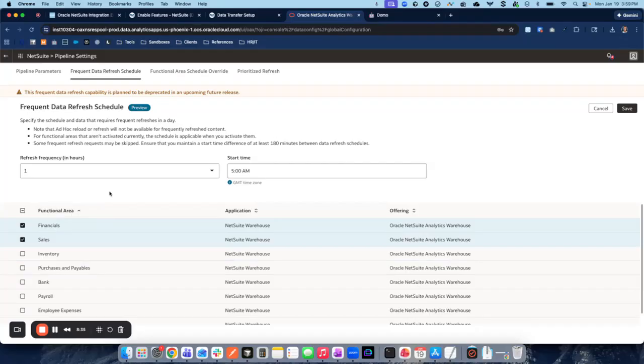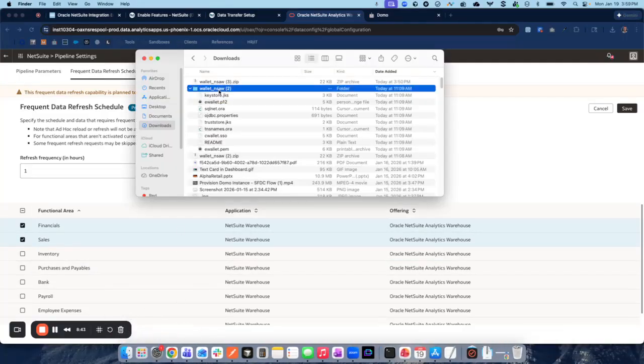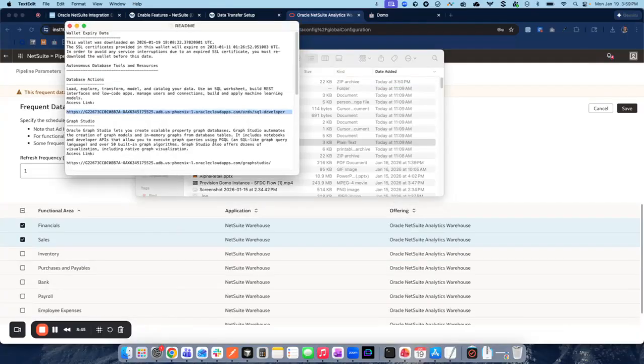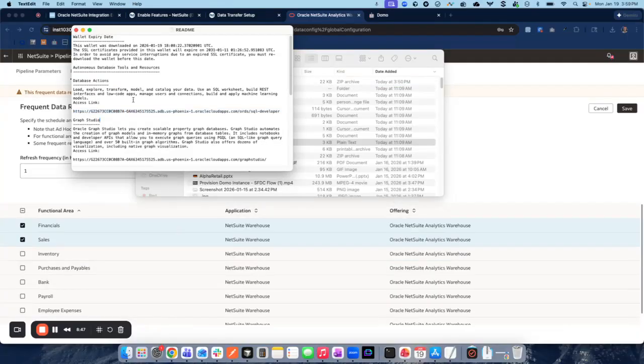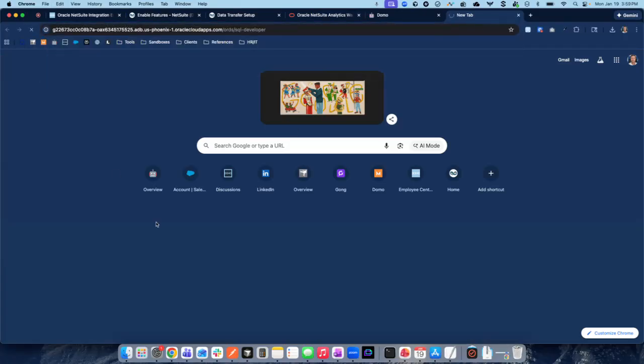The final thing is that it can be a bit tough to log in. Like I said, you need your ADW username. If you look at your wallet file, there's this little README file that explains a little bit, and it gives you a link to log in to the SQL developer. This is just to double check that your username and password are working properly.